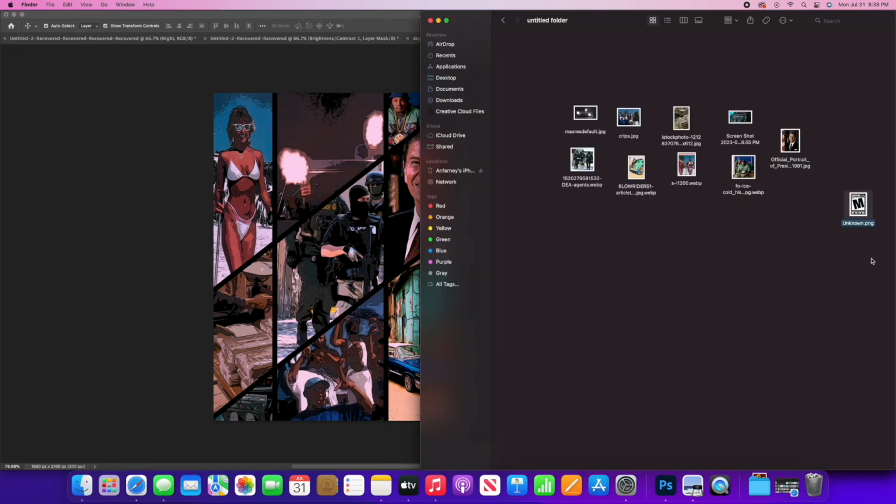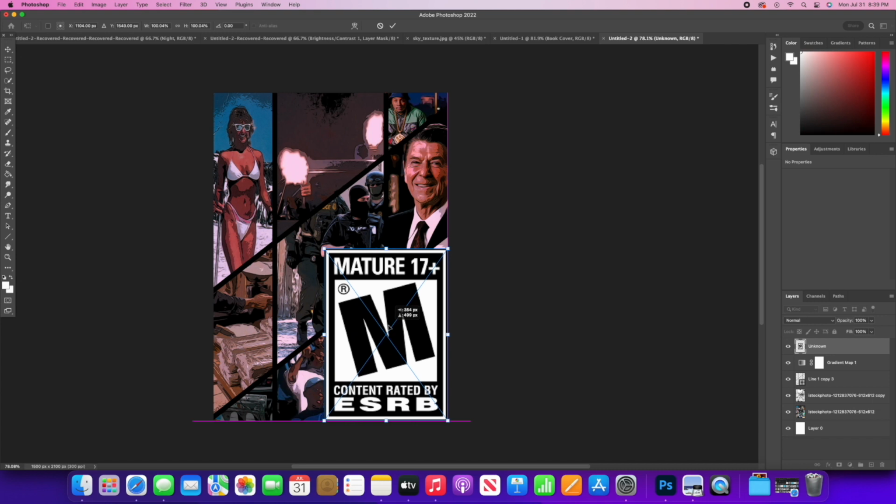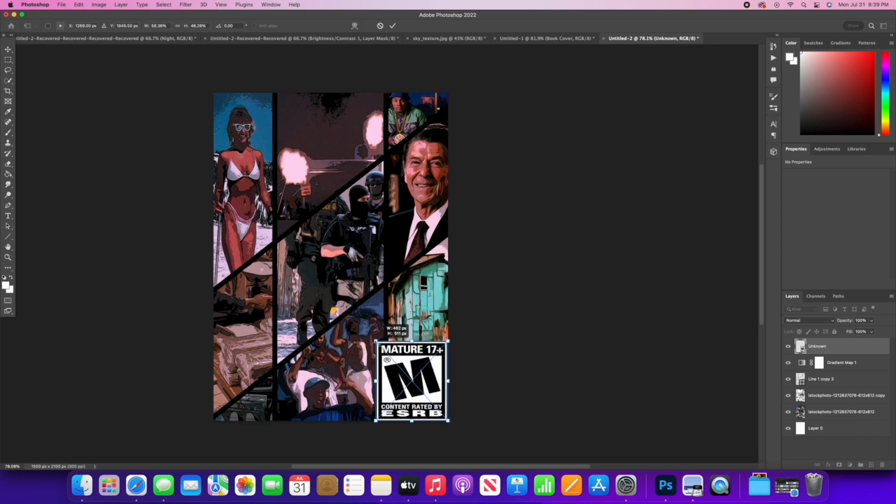Now we're gonna take the rated M for mature, just to really give it a game cover feel. You know, it wouldn't be a game cover without the ESRB rating. I'll put that in the bottom right corner.